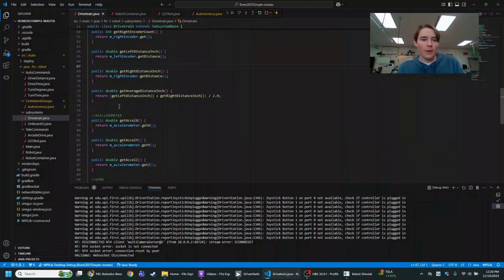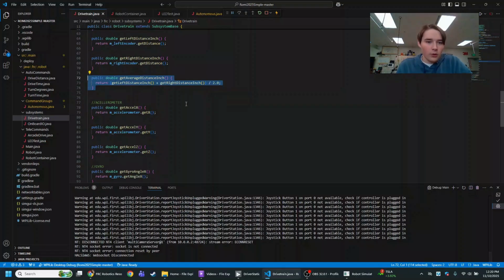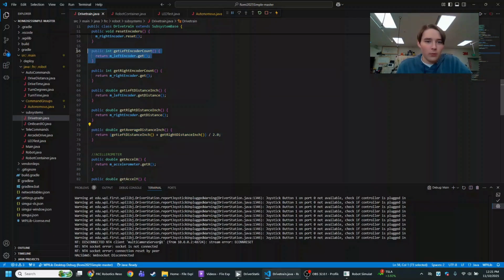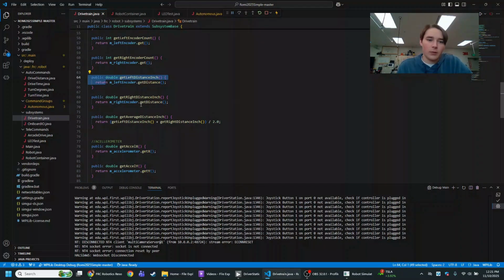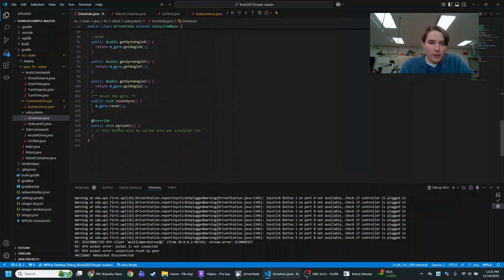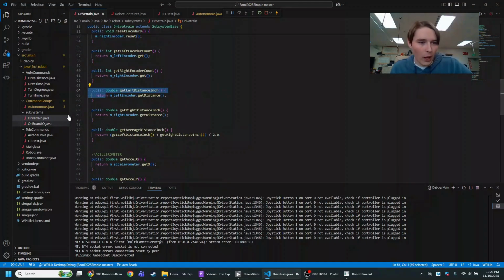It doesn't really matter. Get average distance, we don't really need to do that because all we really need to do is spin one wheel. You could spin both. There are different ways you can get this. So we do have that. Okay, we've got get left encoder count and get left distance inch. I'm going to use the distance one just because it might be a little bit more accurate. I don't know. I'm just going to arbitrarily choose that.